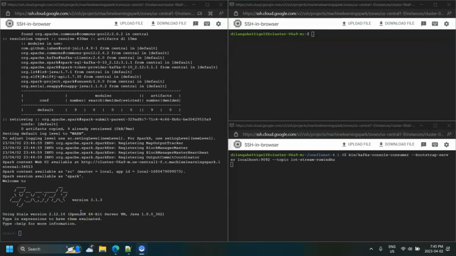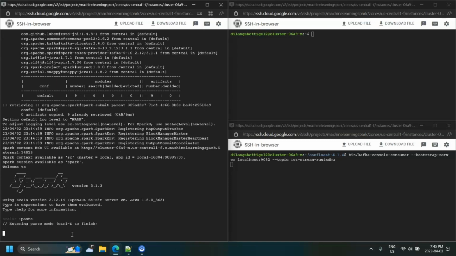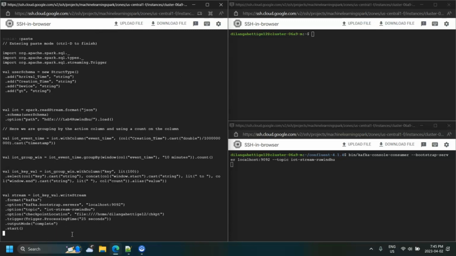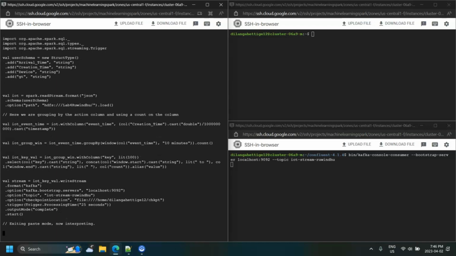As you can see, I've cleaned up all the terminals and started fresh. Let's start off with a colon paste so that we can copy the code for our complete output mode with aggregation but no watermark. Let's copy all the code. It's pretty much the same, but we've grouped by the event time for each 10 minutes. We made a record and got the count. Now let's run this.